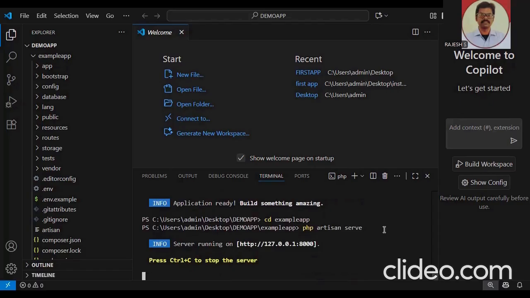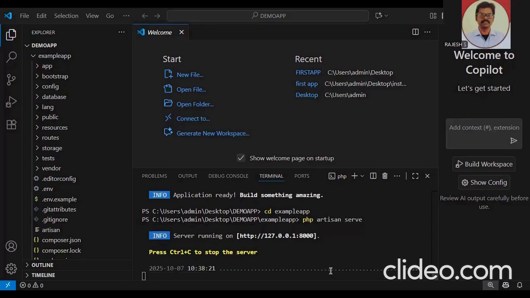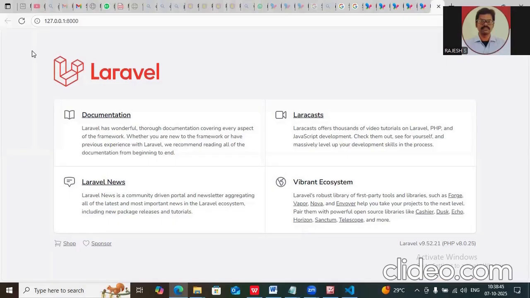See, so you can see the IP address where the Laravel server is running. So click on this link. You can find this Laravel homepage. So this is the homepage related to this Laravel. So this is the installation of Laravel.